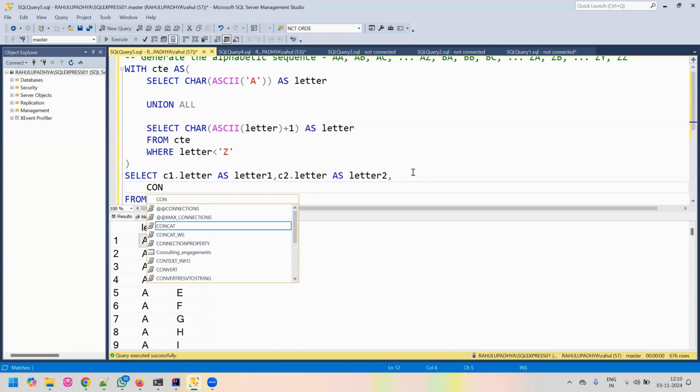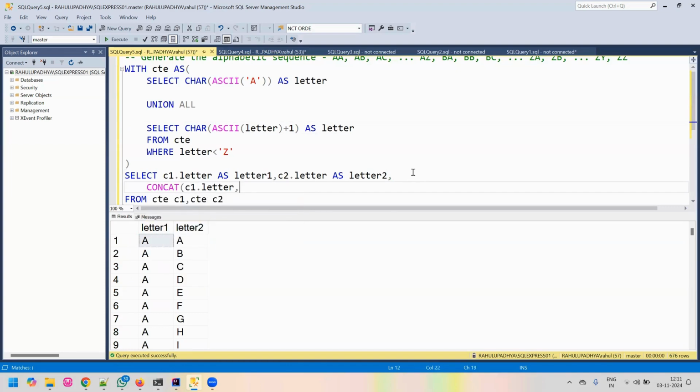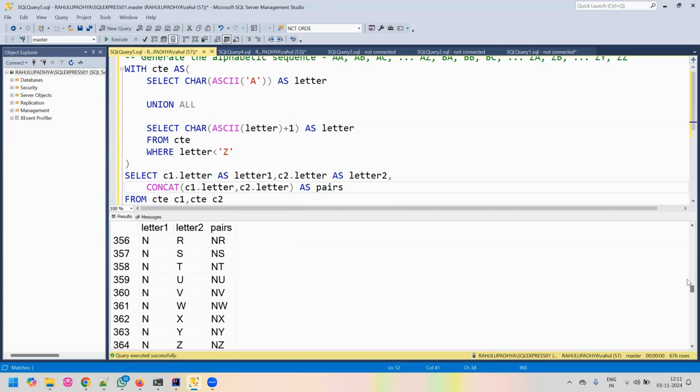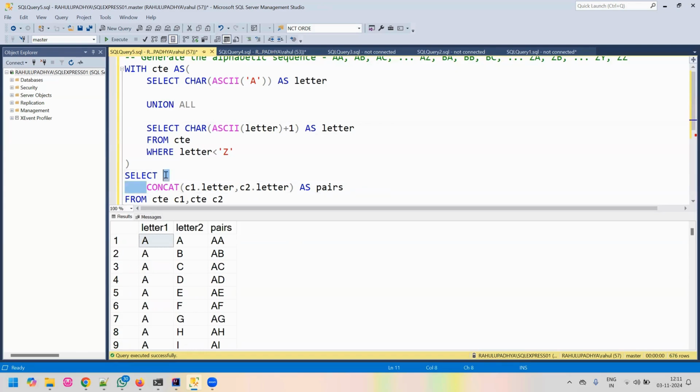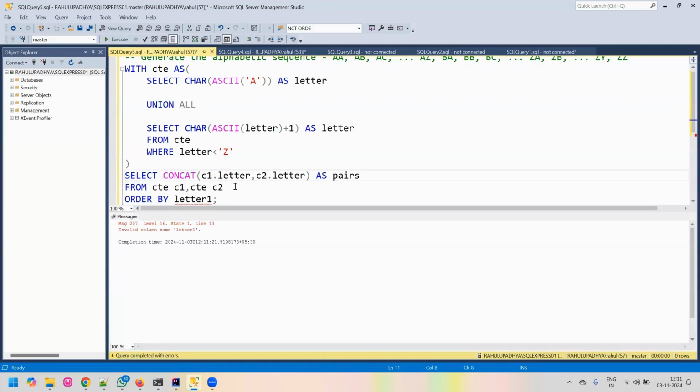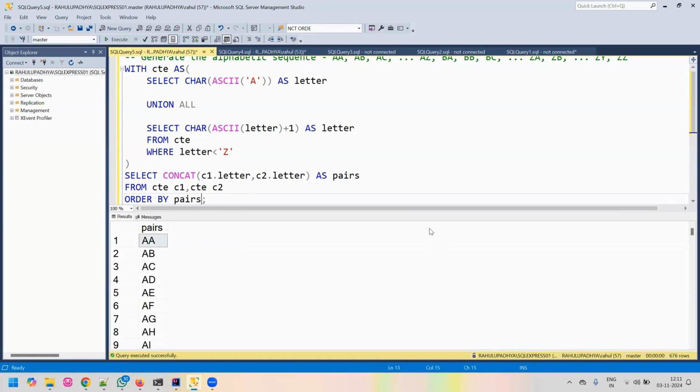So we can do concat. We specify C1 letter, comma C2 letter, that is the column coming from C1 and the column coming from C2. Let's call it pairs. Let's run and see the output. Now we have generated the required sequence by using the cross join. We can just keep this column and remove the other columns as we don't need them. Let's run it again. The column name has changed, so let's use that for ordering and run and see the final output. This is the final output that we have got. We have generated the required sequence.